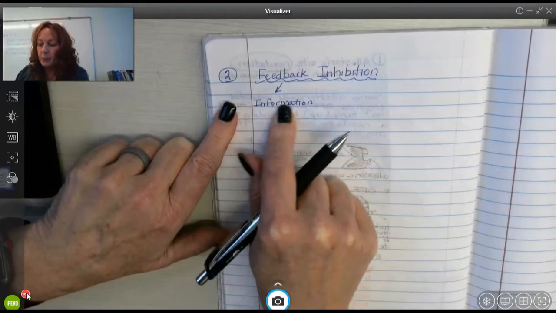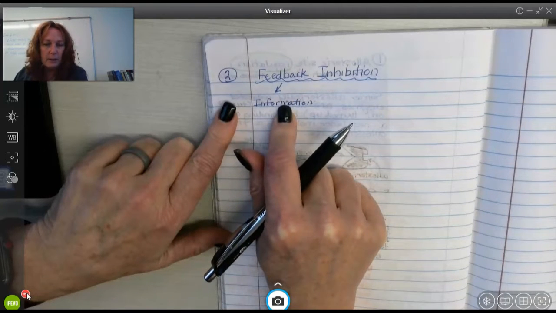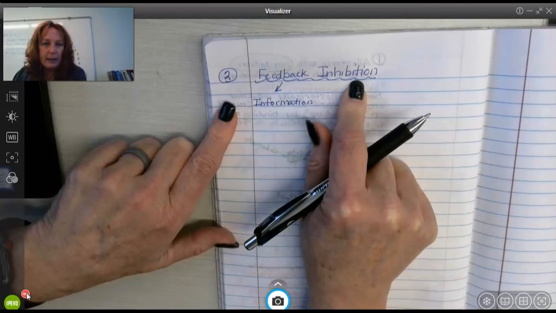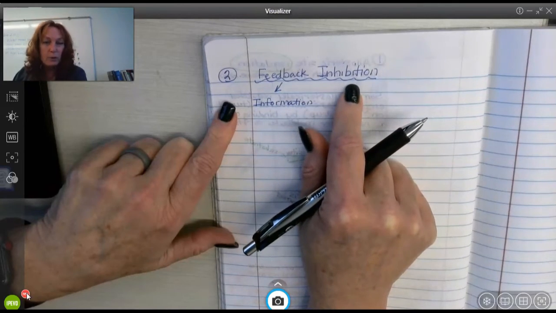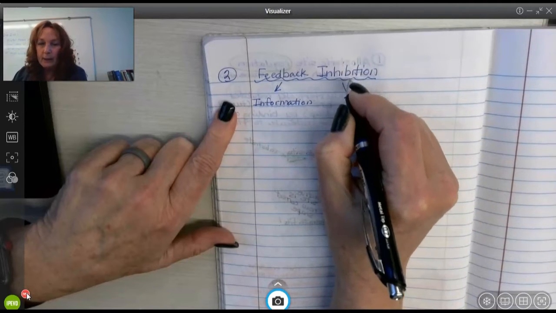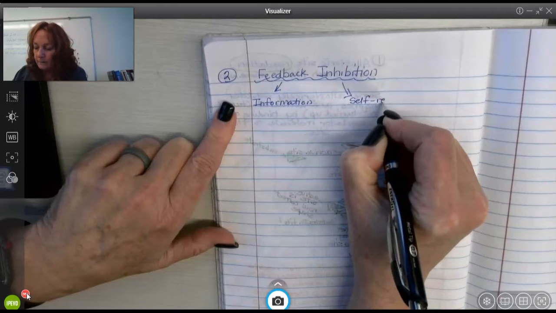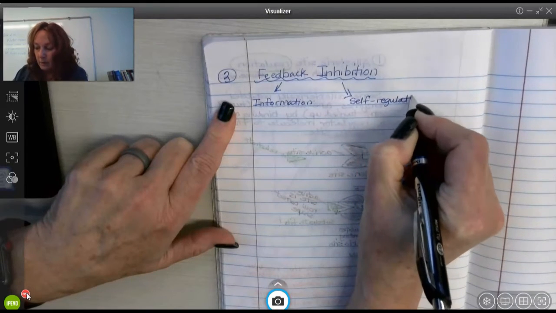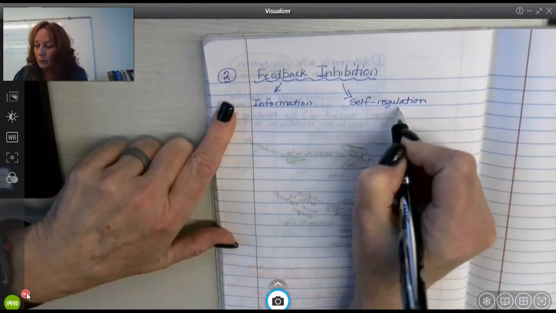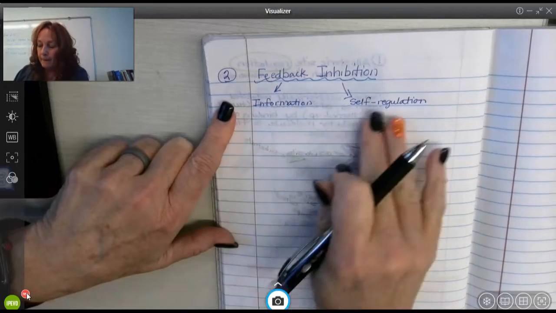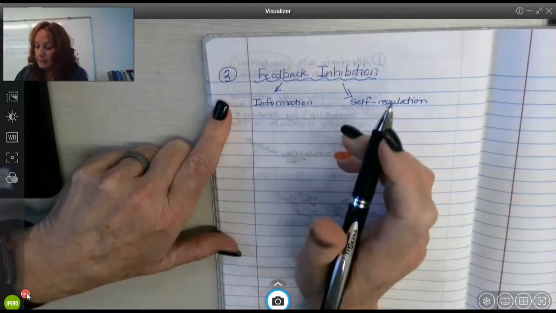So, in this particular case, there's information that's going to be used to inhibit continuing to make product when you don't need it. So inhibition here is just self-regulation, just like we have inhibitions, and they're good for us. They keep us from doing things we shouldn't. So self-regulation. So in the context of biology, what they're talking about is this.